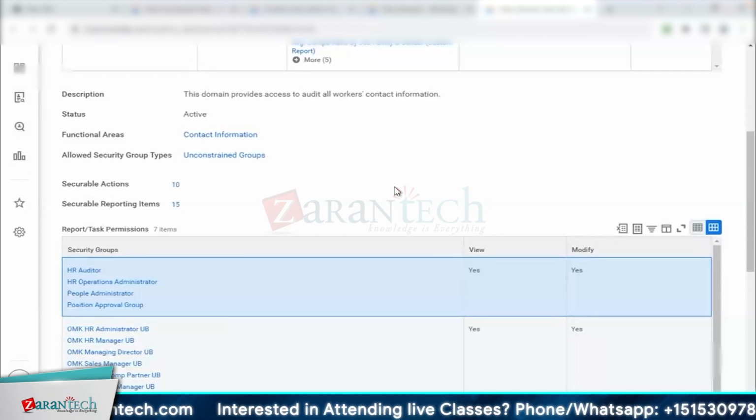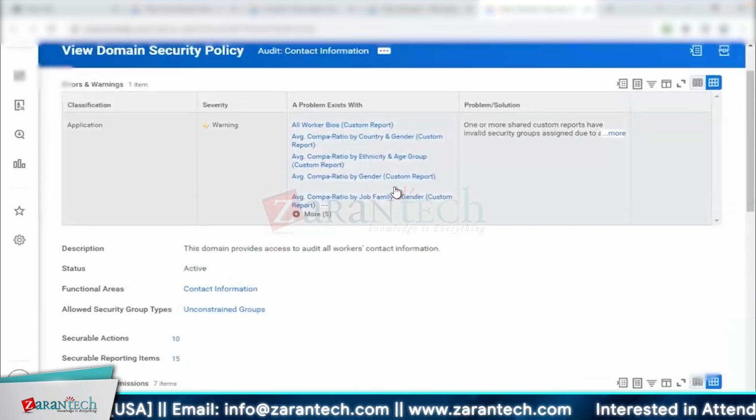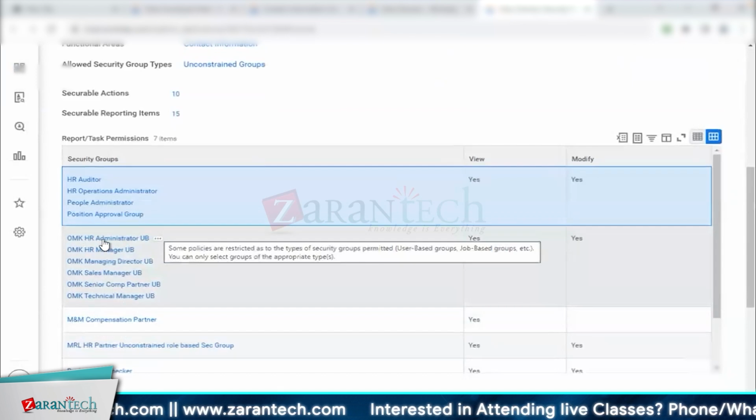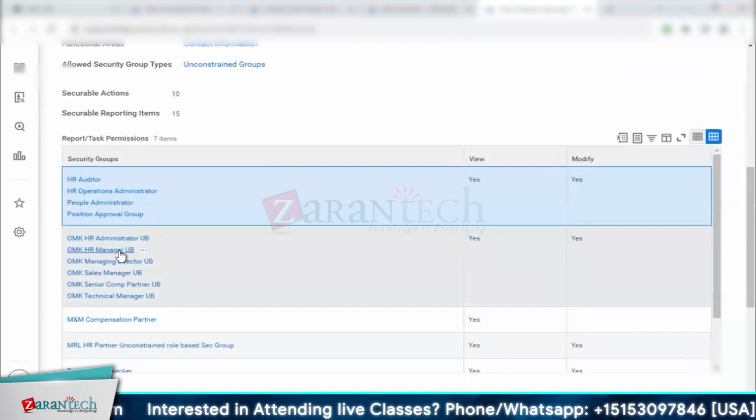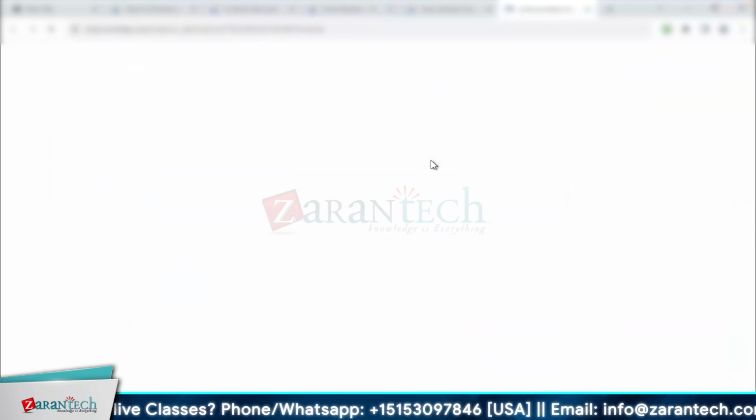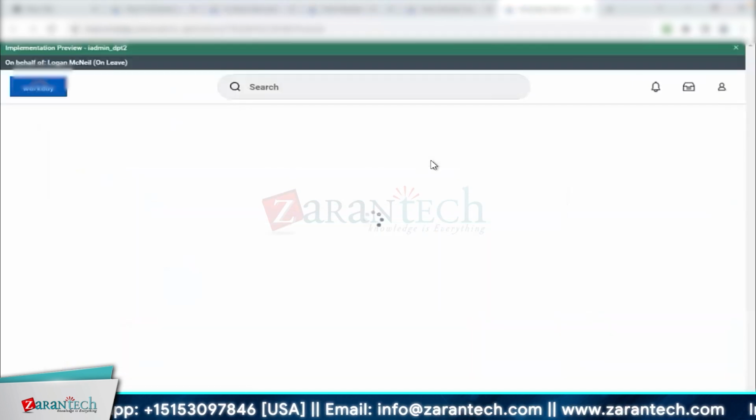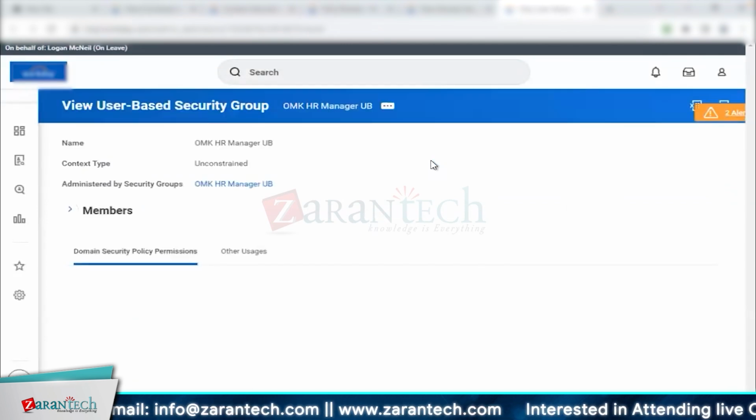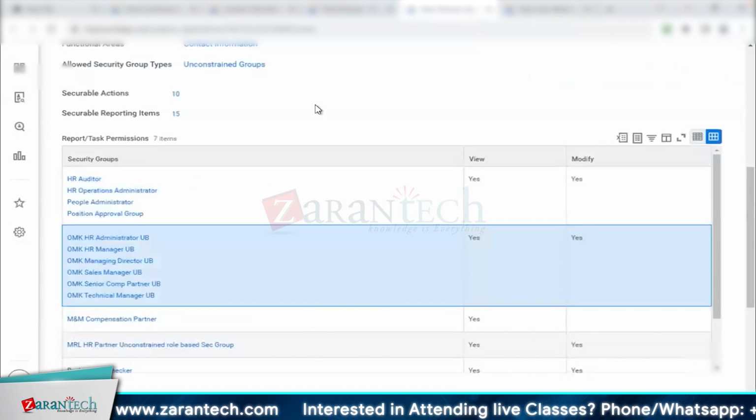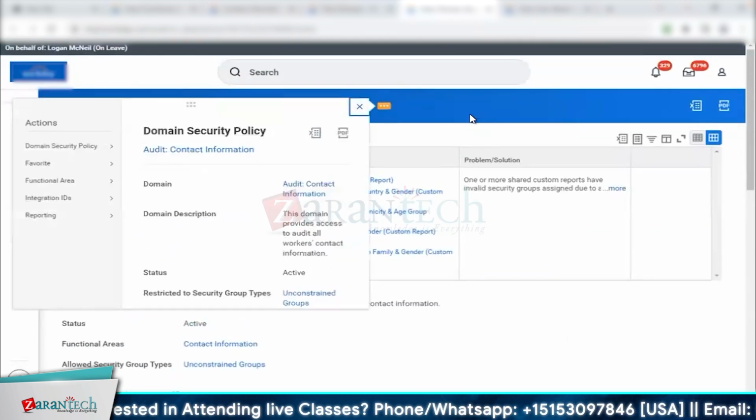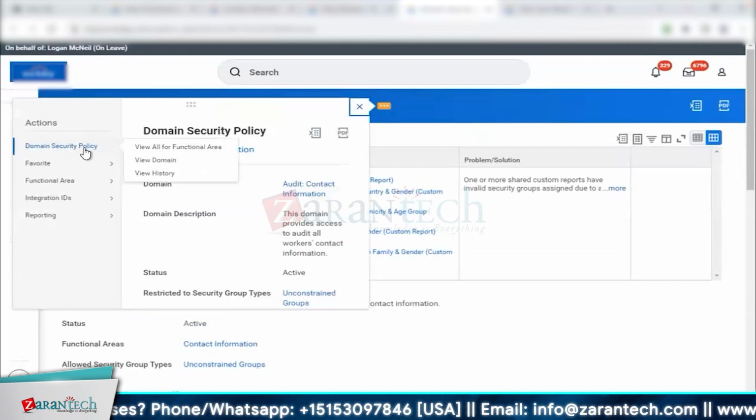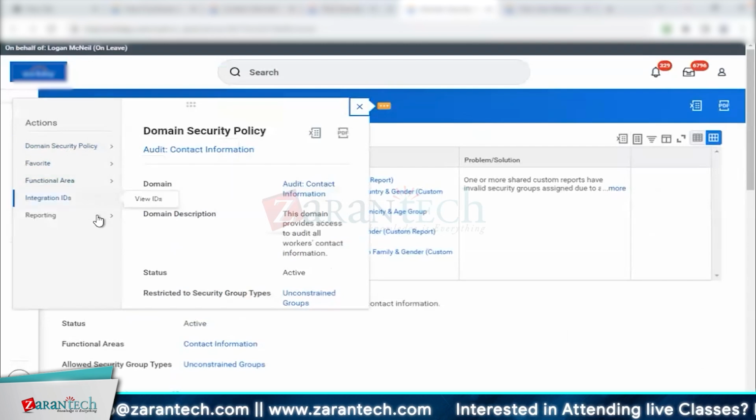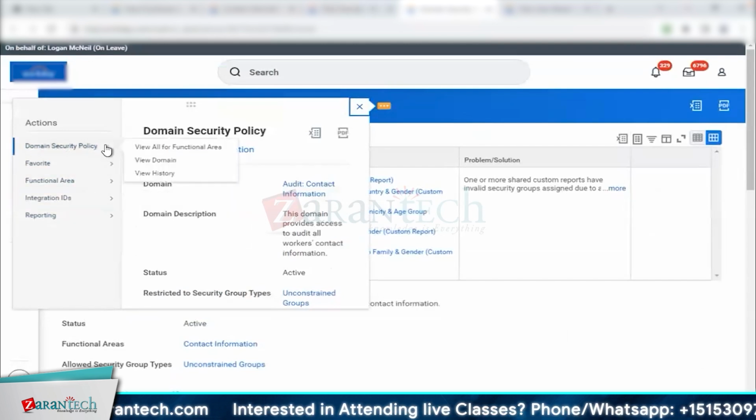So I think the security restrictions are a lot on this tenant, which I think I experienced earlier as well. We cannot create a security group, but let's say I want to remove OMK HR manager. For example, I'll open this group. I want to remove this from the security policy. How do I do it? It's very simple. You go to the related actions, domain security policy. Oh, the edit permissions are also restricted. That is not done. Yeah, I'll have to check in another tenant if that works.